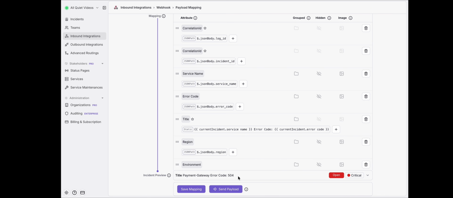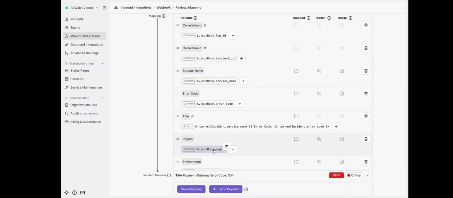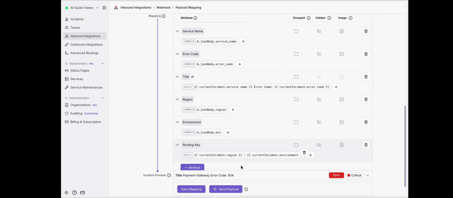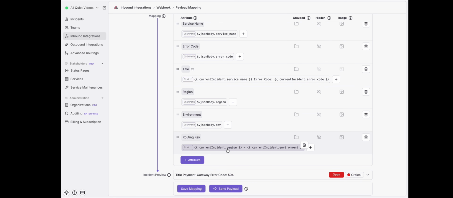Now that we've showcased how you can extract information from different objects in the payload and merge them into one incident attribute using our variables, we will also show you how you can use variables to define your incident workflow logic. Imagine that you need to route alerts to different teams based on the region and the environment of the alert. Your tool sends these as two separate fields, the region and the environment. Now, just like for the title, you can map the information from both fields to a new custom attribute that we called routing key, and that extracts the information from the region and from the environment.